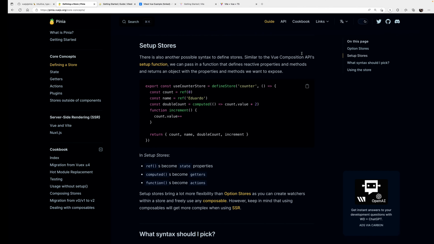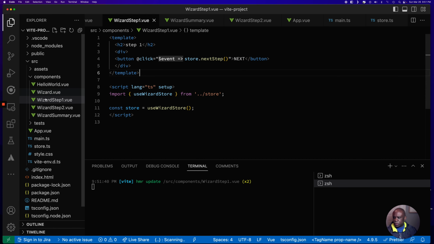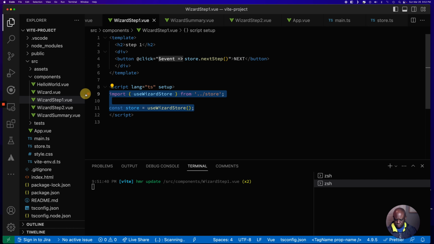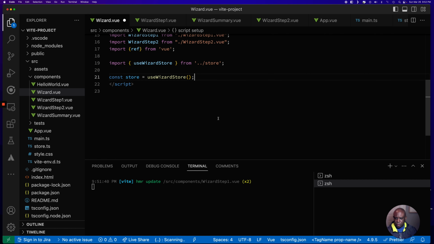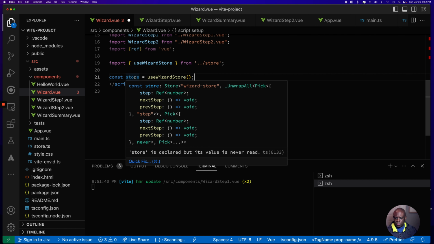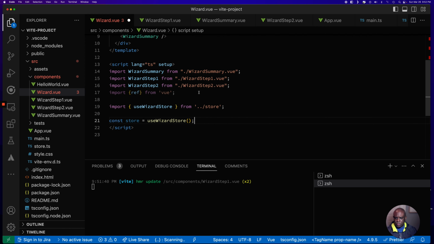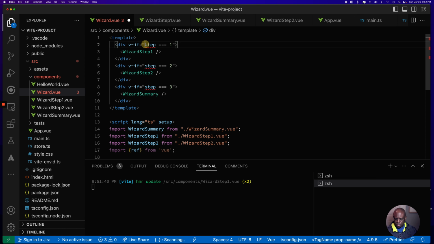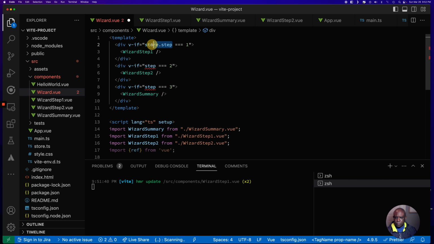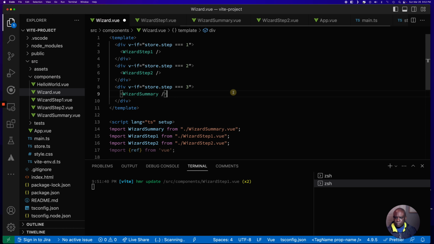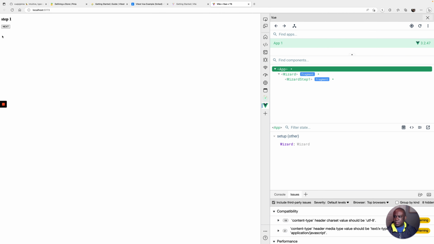And so now I need to tell my wizard also to use the store. So let's go to our wizard. We don't need this reference anymore because the value that we'll get from our store is a reference. So I can just come up here and say store.step and move this down here. And then now if I go back, I see it's moving through steps.